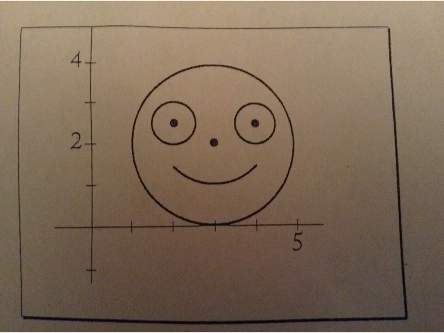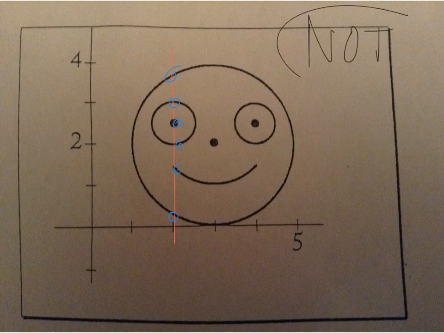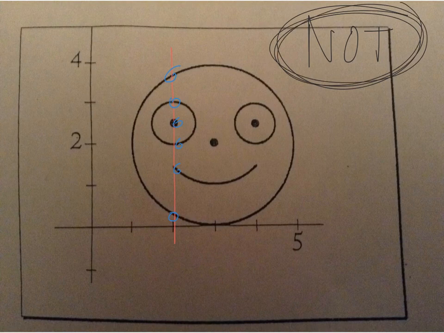Alright, our last example, if you draw a vertical line through here, I can touch this smiley face in a bunch of places. It fails the vertical line test miserably. So this is not a function. It's a pretty picture, ha ha ha, but it's not a function.